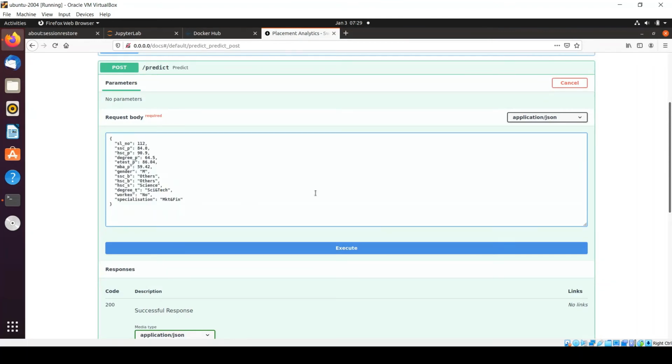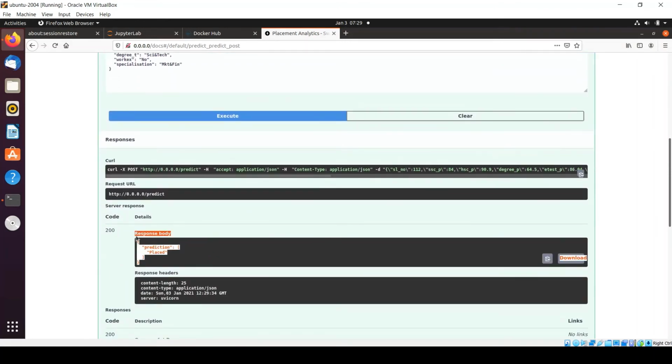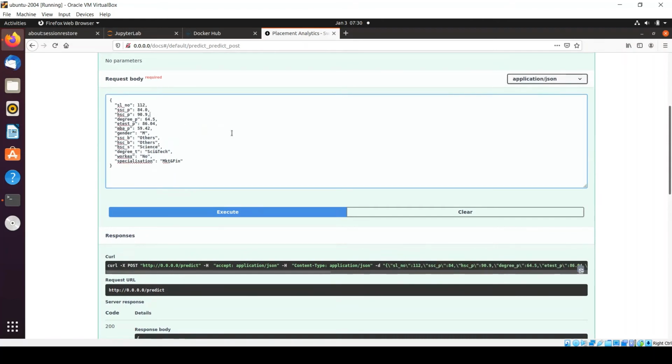Paste it here, okay, and execute. It will send. You can see it's placed. It is sending a post request to this ML API endpoint, and it's sending data in JSON format, right? And the JSON format is this. JSON data layout contains this information, whatever we have passed from here.